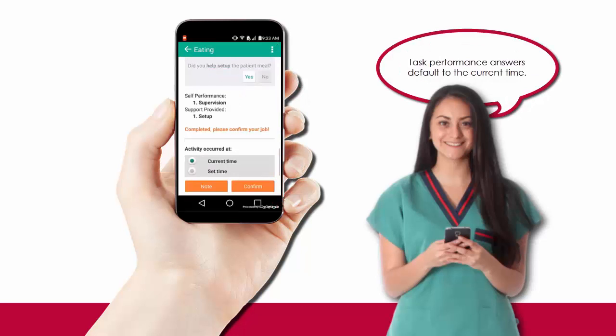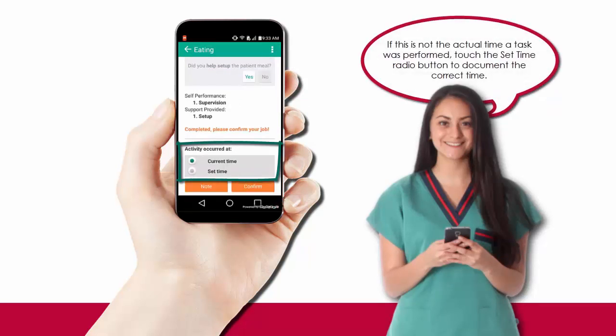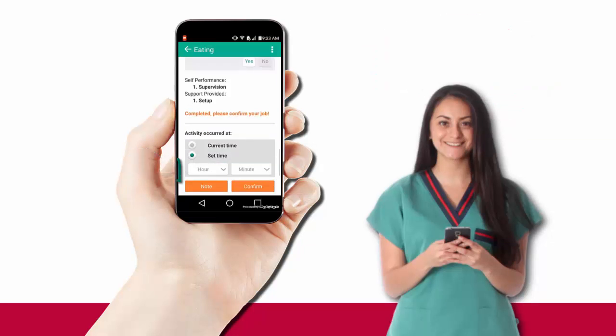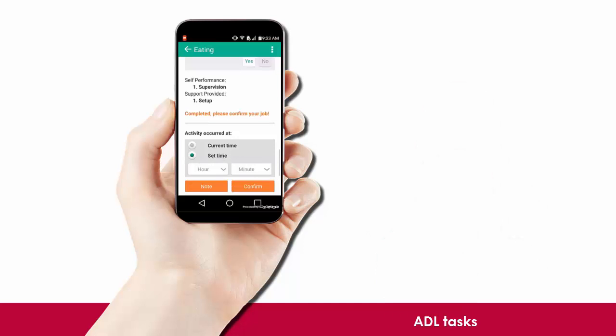Task performance answers default to the current time. If this is not the actual time a task was performed, touch the Set Time Radio button to document the correct time. Use the drop-downs to select the hour and the minute that the task was actually performed.